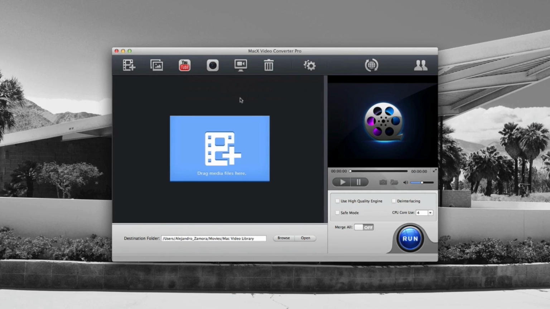Alright, so let's take a look at what this program has to offer. So here at the taskbar we have our video converter, photo slideshow maker, YouTube downloader, video recorder, screen recorder, and our clear all button. The clear all button will clear every single video that is currently in your queue. This is the queue area here, which shows you which video is going to be converted after. Like, let's say I put in 10 videos and it'll show me which ones are being converted.